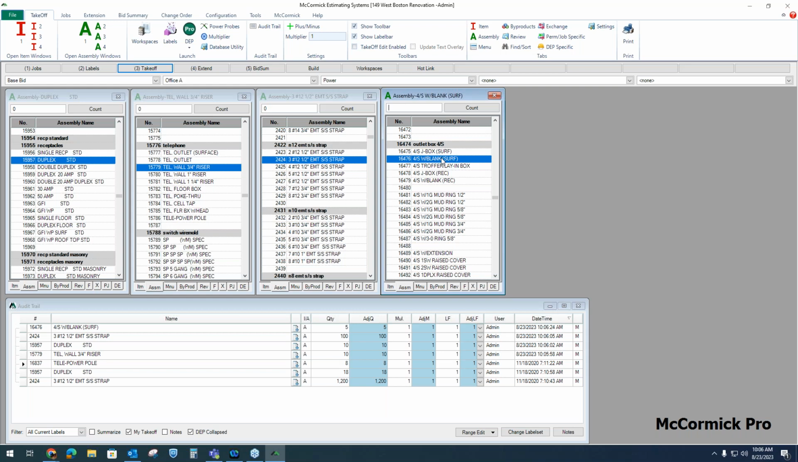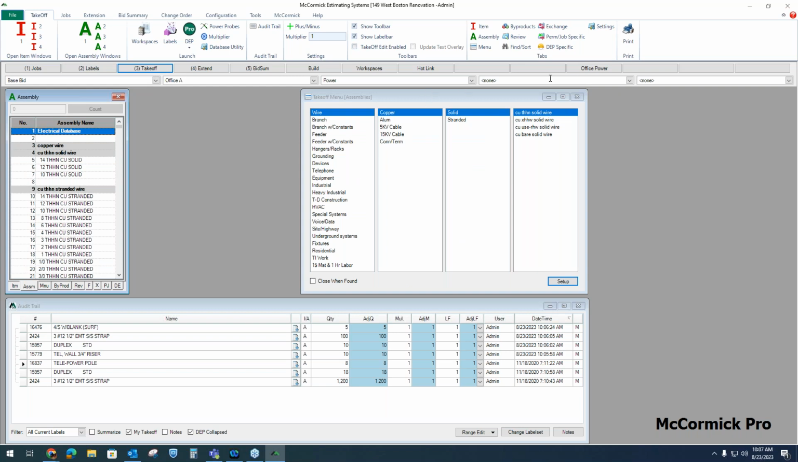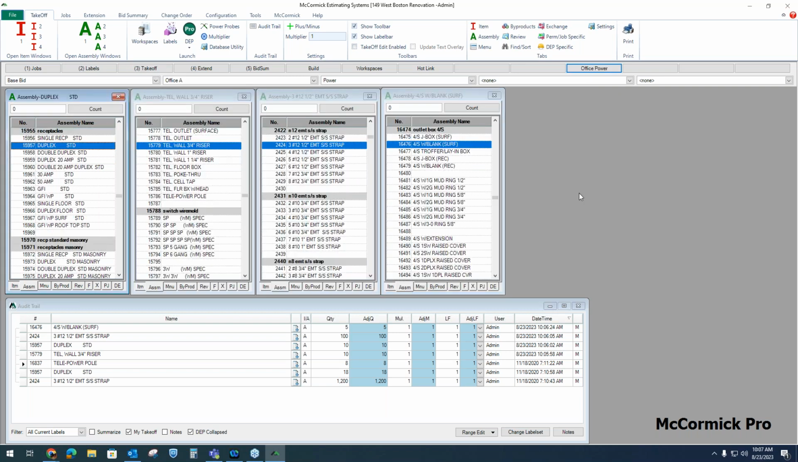So I'm going to go ahead and save this. It's a custom screen setup, and I want to use it at another time. So I'm going to just right-click on one of these buttons up here, and I'm going to name it Office Power. This is my Office Power workspace, and I'm going to right-click to snapshot it. So from this point forward, anytime I'm in takeoff, that workspace is just a button click away. Okay, it took me a moment to set it up, but from here on out, it's a button click away to open it up and do some real quick takeoffs.